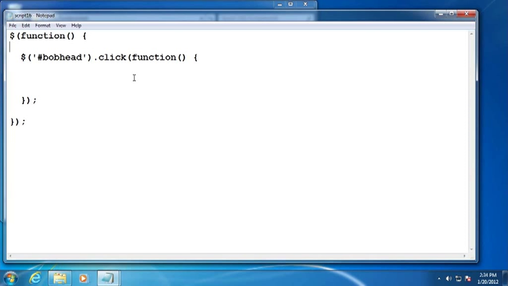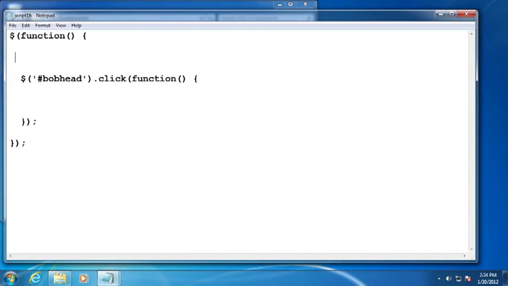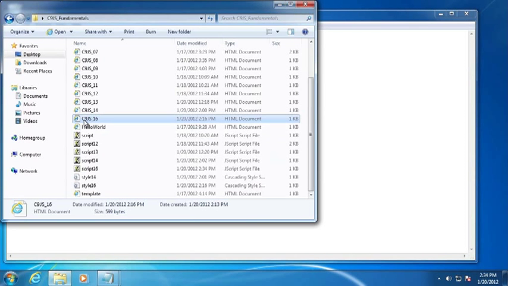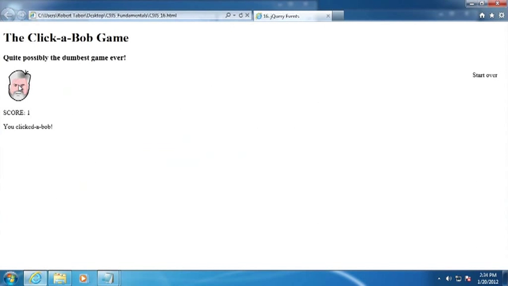And what I want to do is keep track of the score. Each time you click on the bobhead, it should give you the updated score. So we need to create a variable called score. We're going to set that outside of the click event. Inside, we're going to increment score. And then I want to display the current score in the span with an ID of score. And I'll just set its text value to score, like so. That should work. Let's save this and then let's run it. And you can see it works.